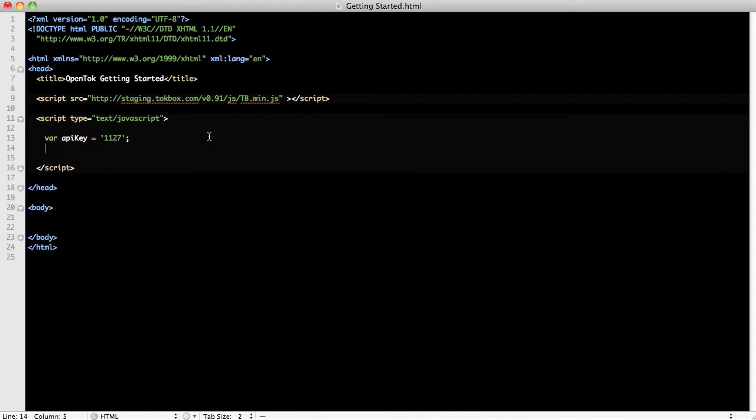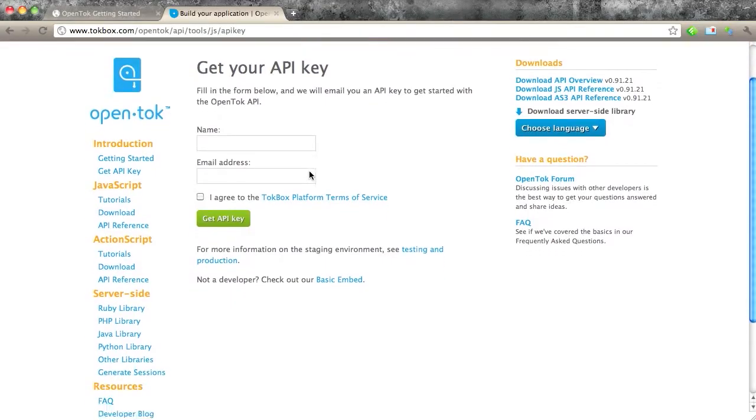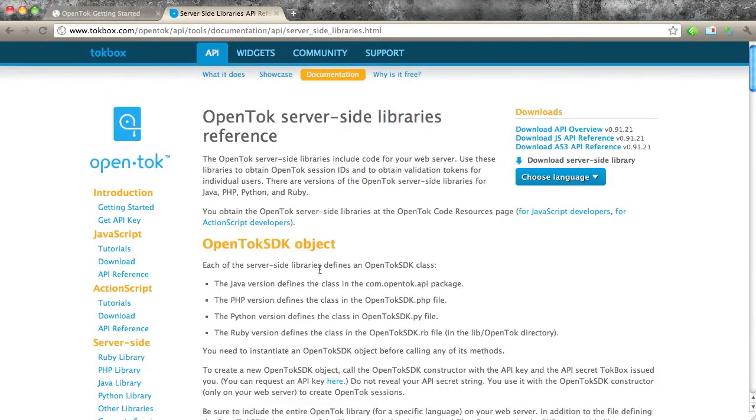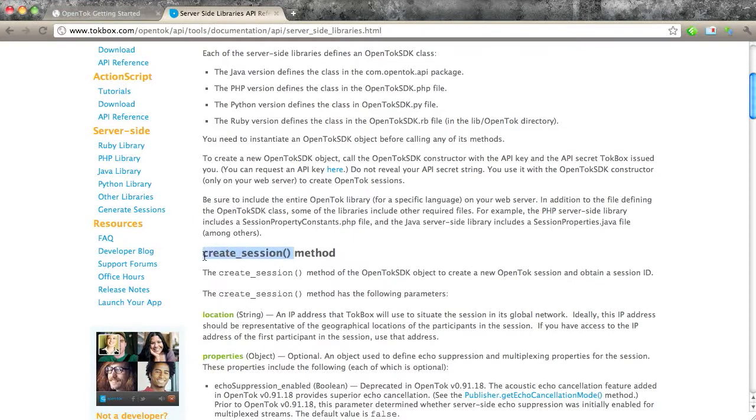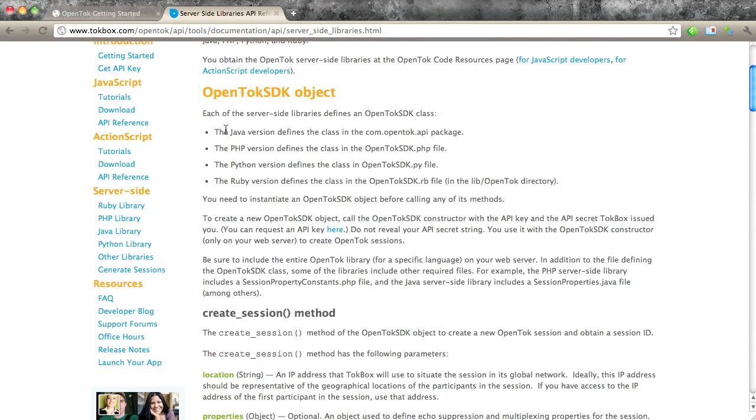The next thing that we're going to do is initialize a session ID. Okay, so a session ID is essentially synonymous with a chat room. A session is what all clients connect to. Typically the way this would work is you would generate a session ID on your server using this create session method and then pass it down to your client. We have libraries for Java, PHP, Python, and Ruby, and then we also have some community supported modules for .NET, Node.js, and Perl.